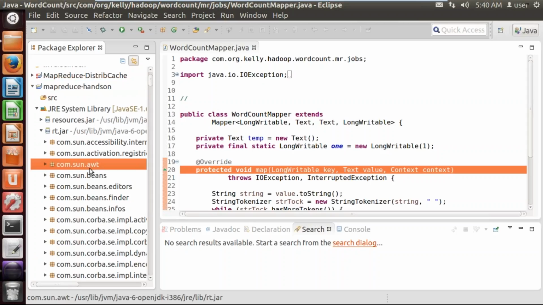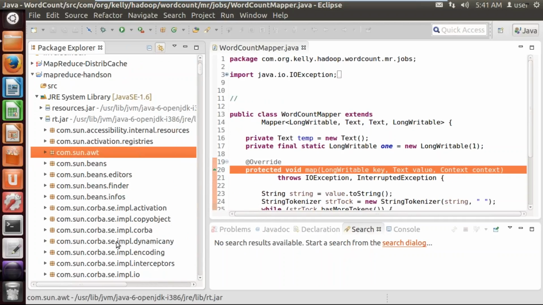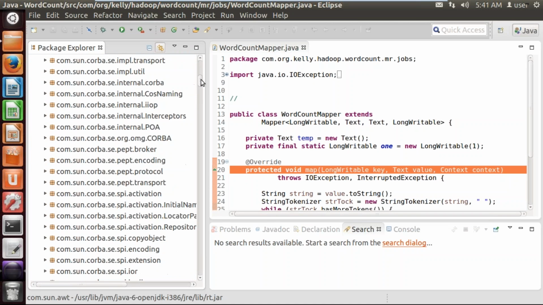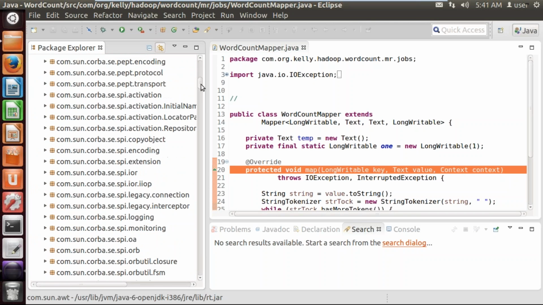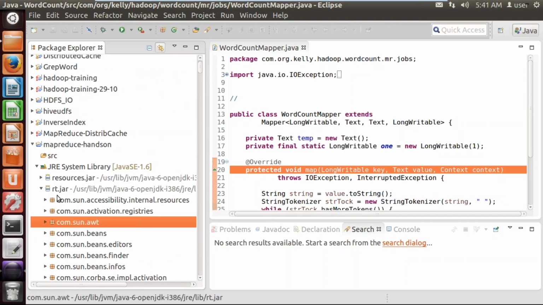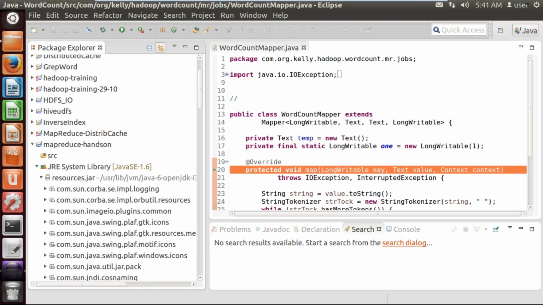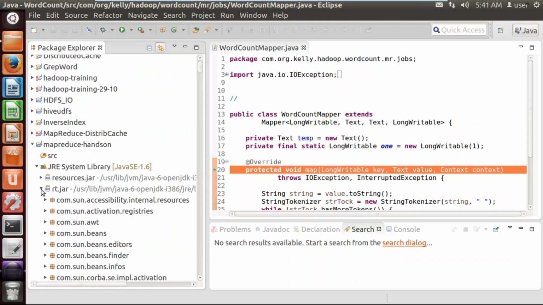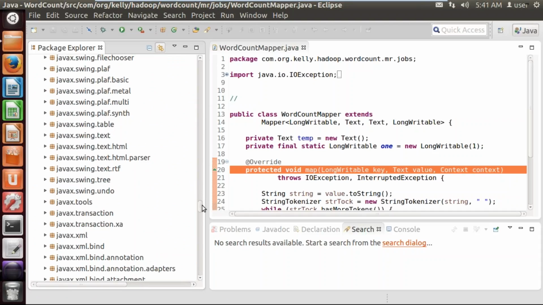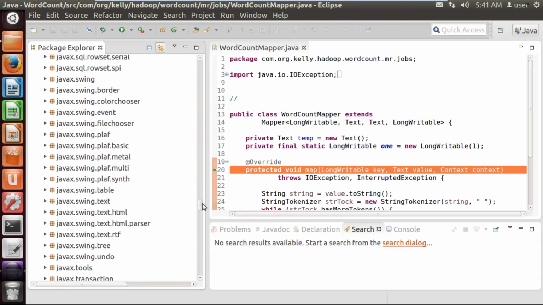Let's see, your AWT by default will come. Your java.lang, so many things come by default. You will make use of them directly, right? So apart from these jars, suppose you are going to use something else, some other things. See here, I'll show you.